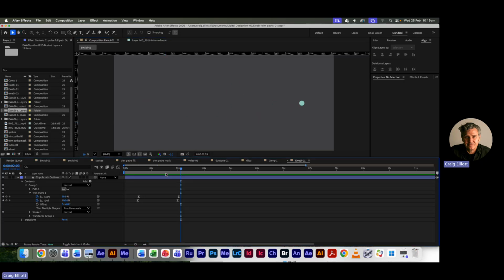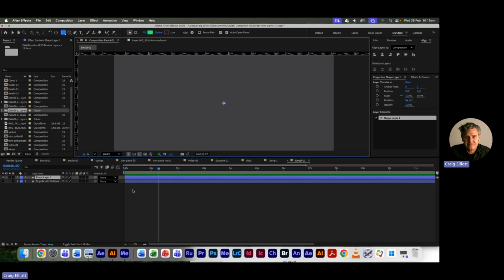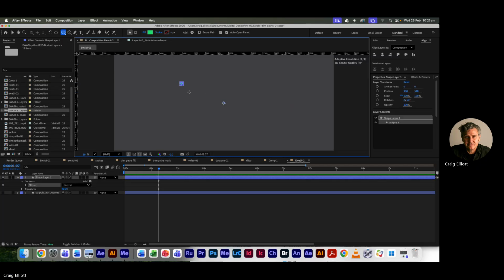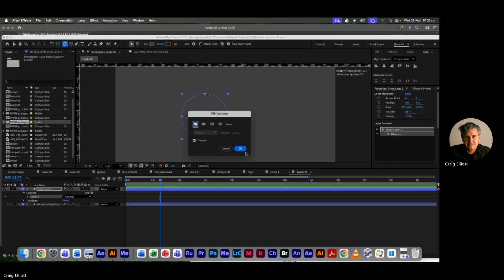Okay, so that's a trim paths. What I'll do just to show you what the trim paths can do, I'll do it to a shape. So I'll just hide that there. I'll just create a new shape layer, remembering I could bring in a shape from Illustrator too. Let's just make it into a circle. I'll take the fill off, give it a stroke.